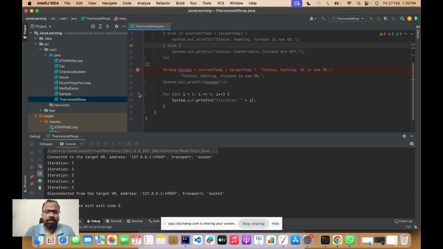If you check here, I'll add a debug point. What I'm trying to say is, initially i equals 1, and iteration 1 has been printed. This is the initialization and this is the condition. It will check the condition: is 1 less than or equal to 5? True. It will go inside the loop and print iteration i is 1, and then it will increment i to 2.